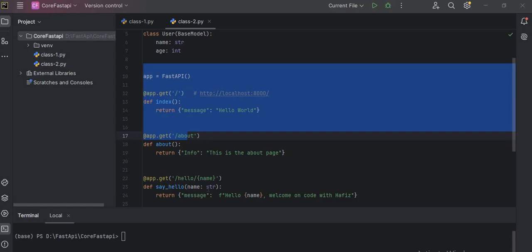So what is FastAPI? FastAPI is a Python framework to build APIs quickly and easily. It is fast, modern, and simple. It gives automatic validation and automatic API documentation. Big companies like Netflix, Uber, and Microsoft use it.